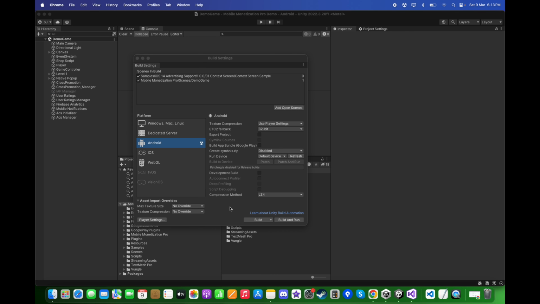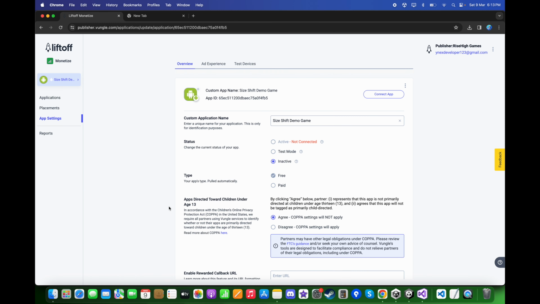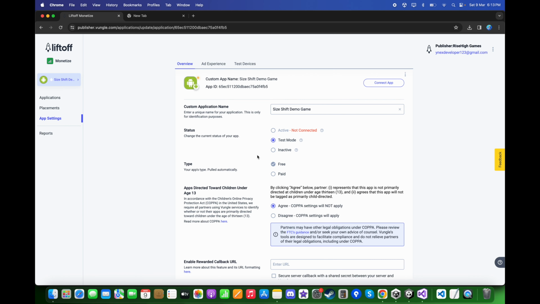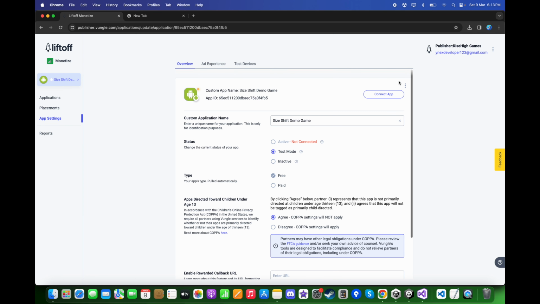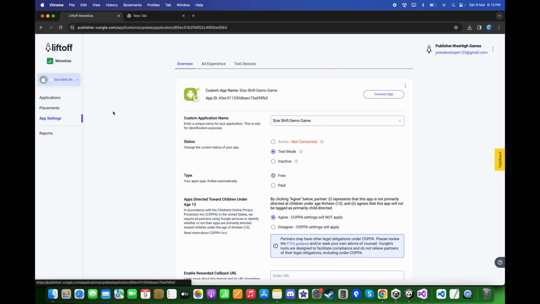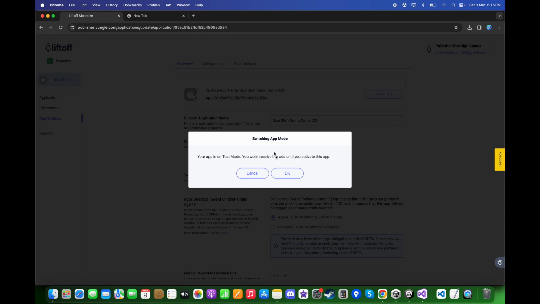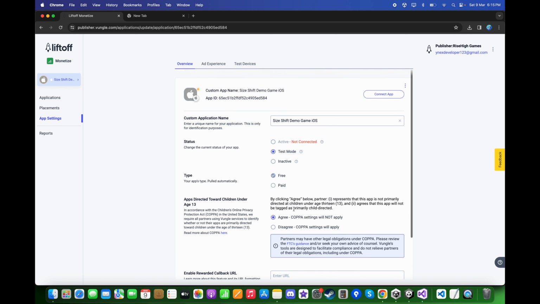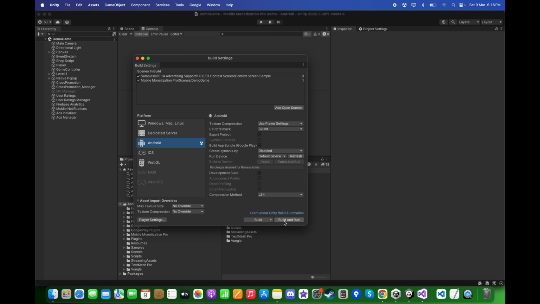But before build and run, make sure to go back to the dashboard and here change the status of your app for the Android to be test mode so that we don't receive the live ads. When your game gets published, you can just simply connect the app and activate the live ads. But for now, let's choose it to be test mode and click save. I will do the same for the iOS. And make sure to save. After this, we are ready to test the game on the Android device. Let's click on Build and Run.